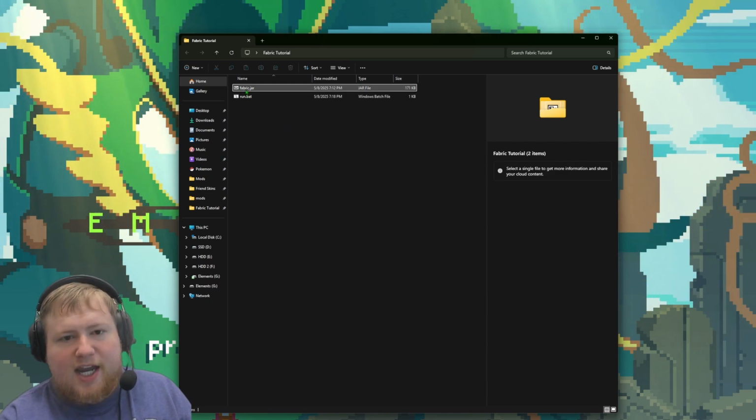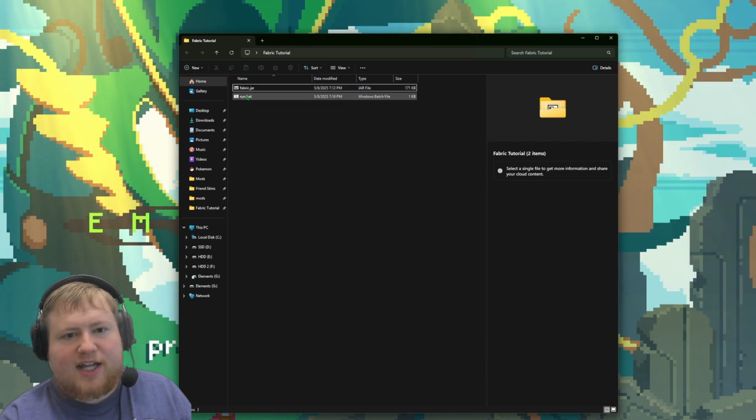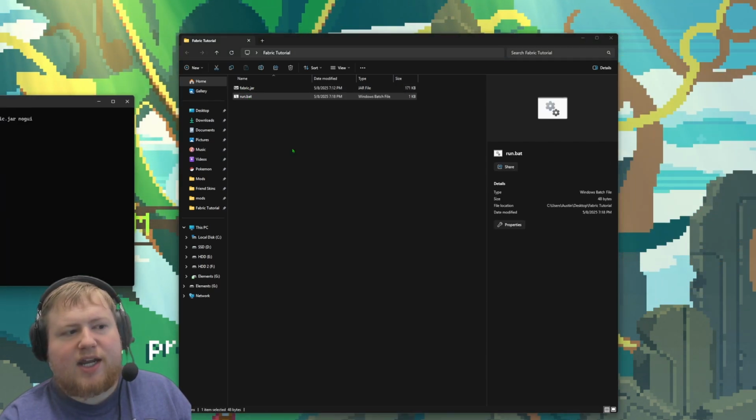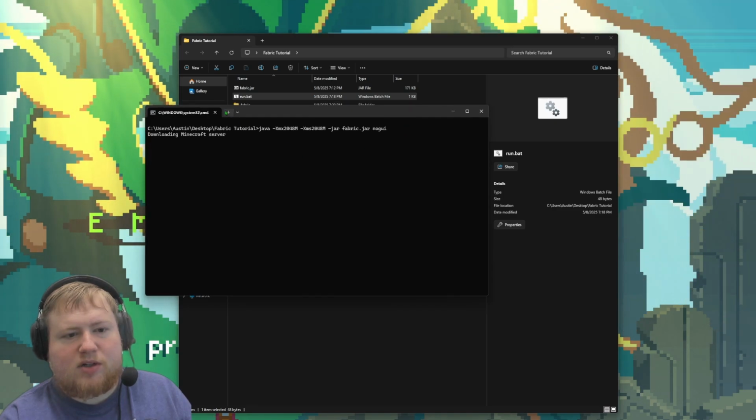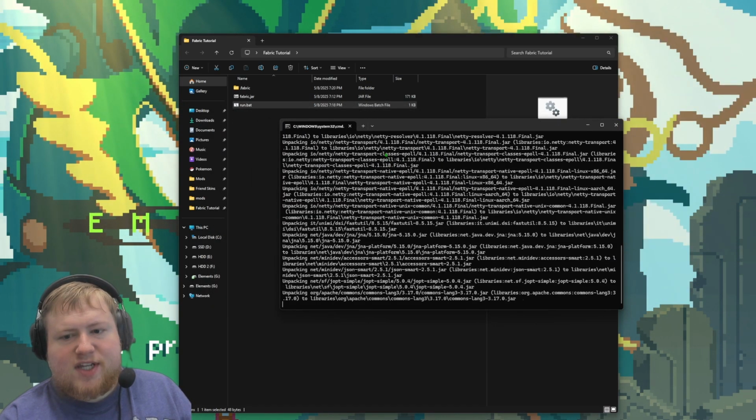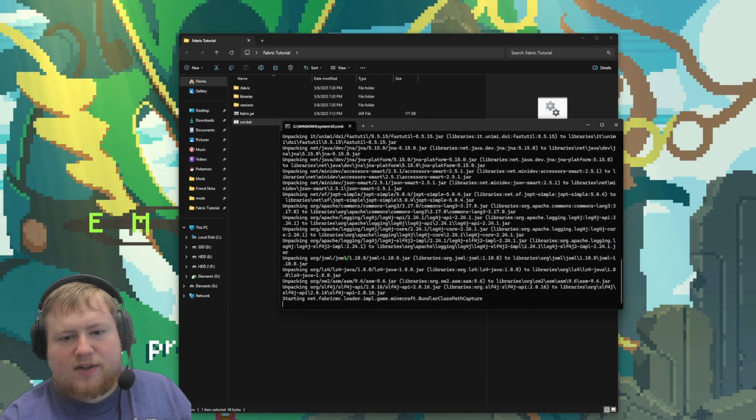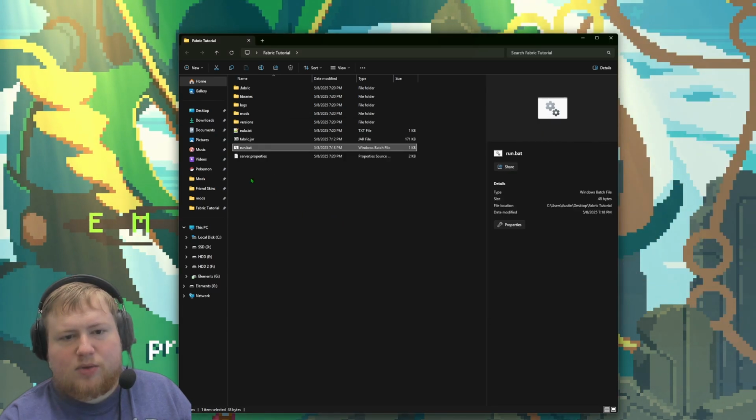Okay, I made a mistake. I missed the R in Fabric here. That's why it didn't run. So we'll go ahead and run this, and it will run your server for the first time and download everything. It'll give you a bunch of text here, and then it will close.